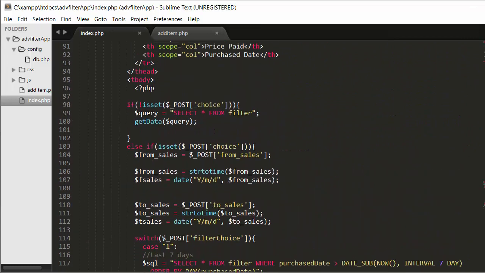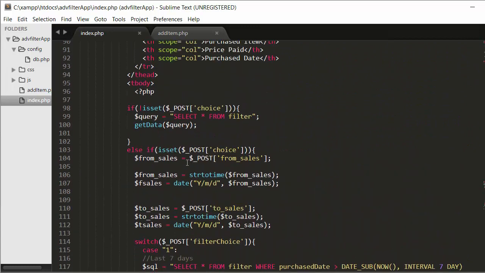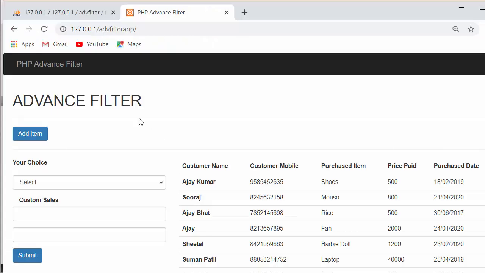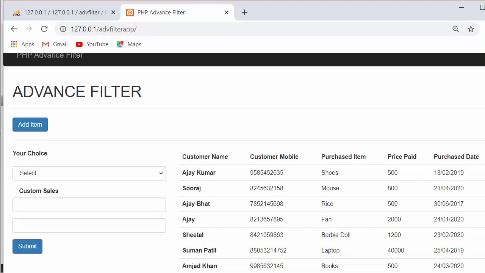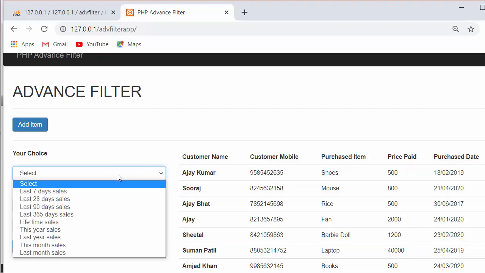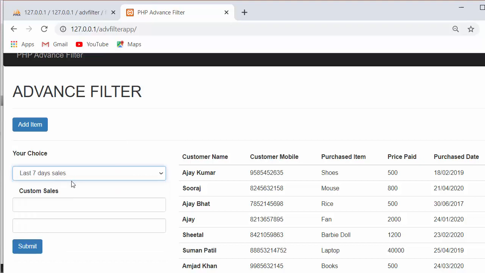The same thing I'm doing again here. All this is about when the user reloads the page. When the user reloads the page, I'm getting the entire data. I'm passing the SQL query to the getData function, and then the getData function will be returning the data. But what if I want some specific data? I want the data of the last 7 days.